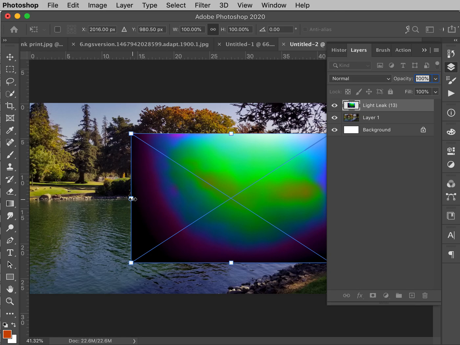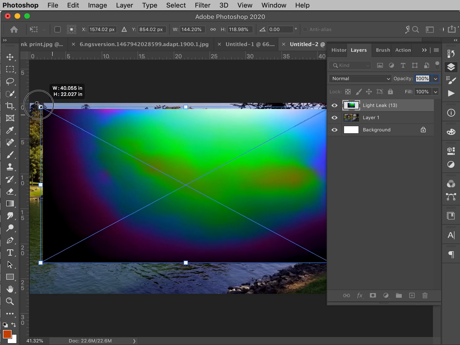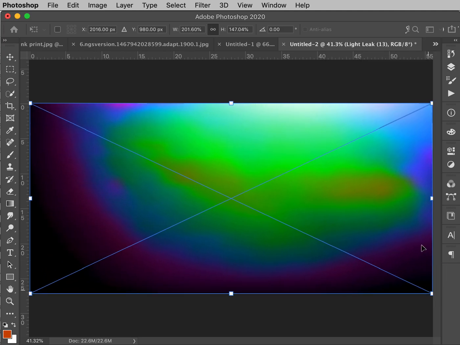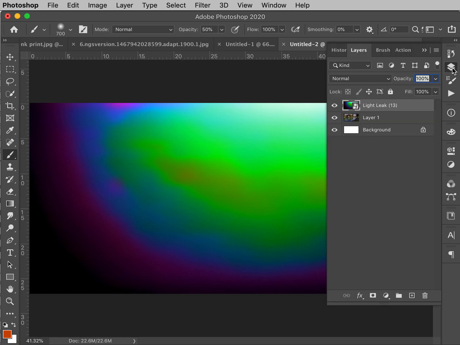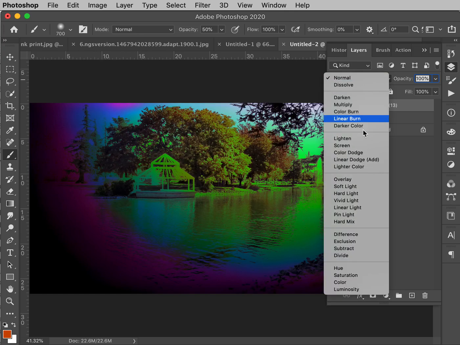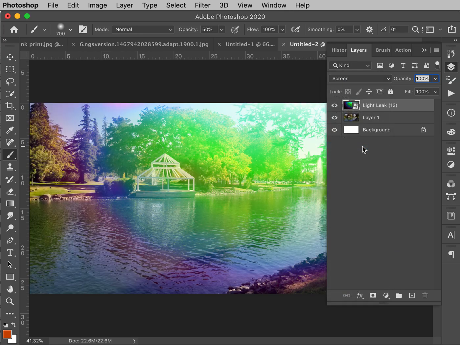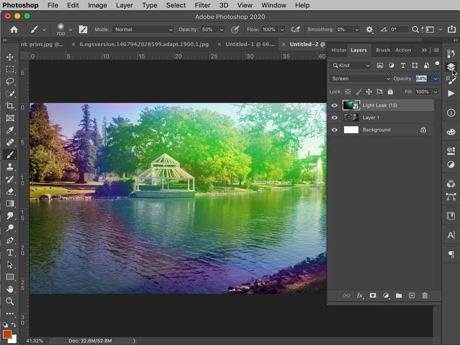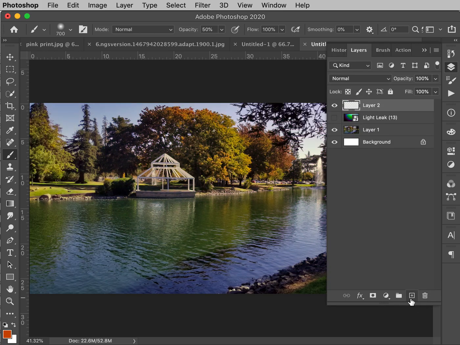I'm going to hold down Shift, and then I'm going to move this to fit my image. Okay, I'm going to hit Enter to put it in place. So here is the light leak, and I'm going to change that from normal to screen. And then I can adjust that opacity to whatever I want. But that really makes a more interesting photo. It's one that has not been seen and is kind of cool for a publication or whatever.